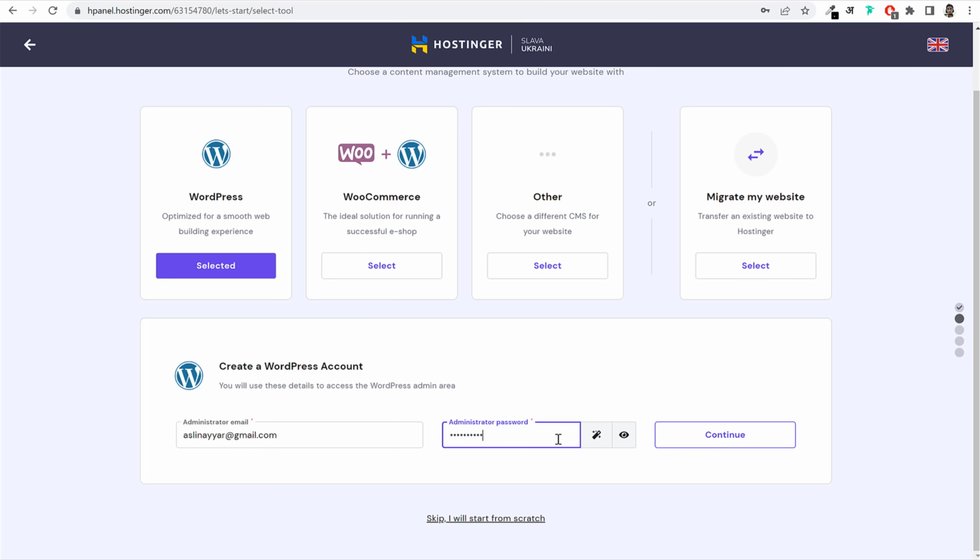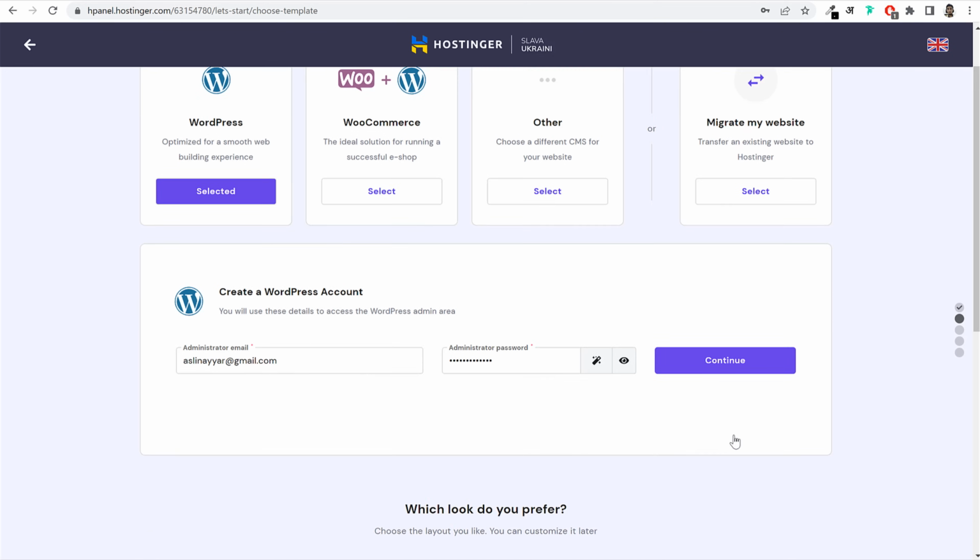If you want, you can set the same email and password over here as well. And make sure to remember this thing. Now once you enter the email and password, again click on continue.